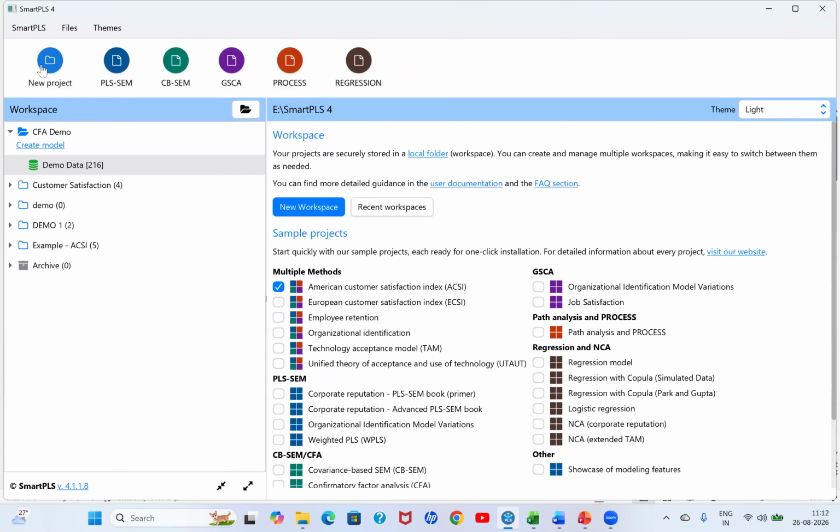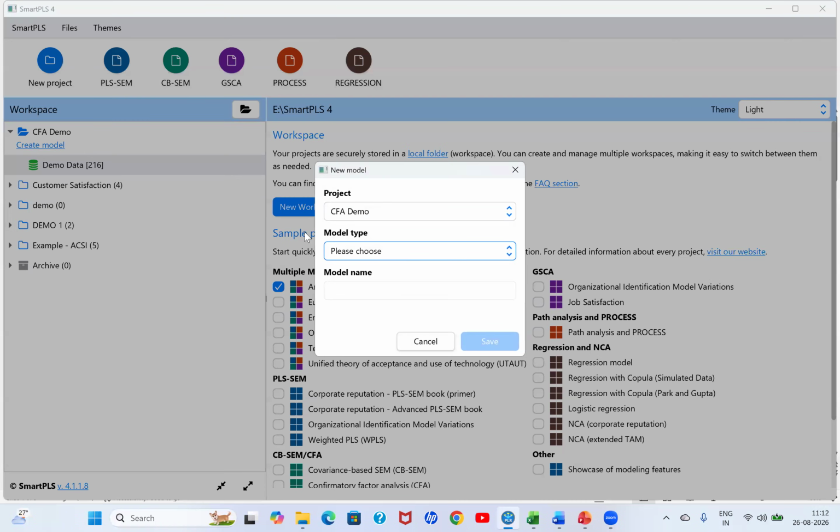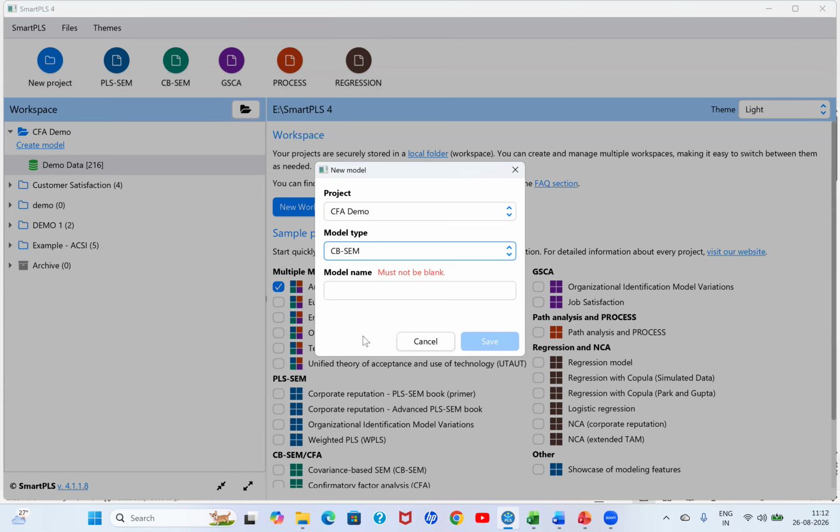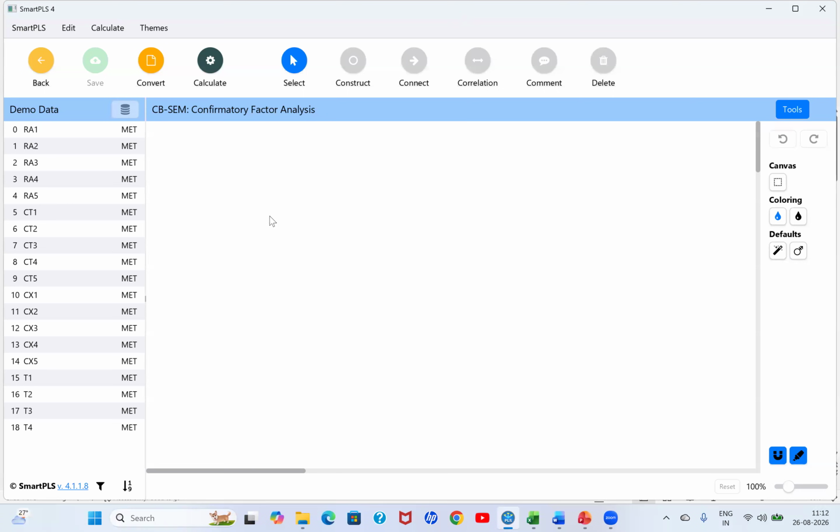Now we will go back, and we are going to create a model. When I click here, the project name is CFA demo, but what are you going to choose? Because I'm doing CB-SEM based confirmatory factor analysis, I selected CB-SEM, and here I'm giving the model name, confirmatory factor analysis. Let me save this, and I have saved.